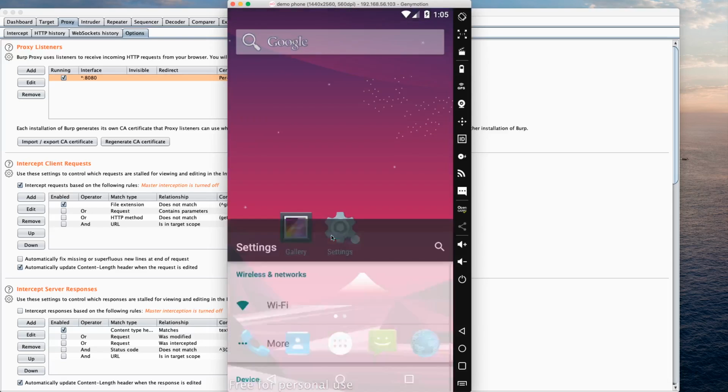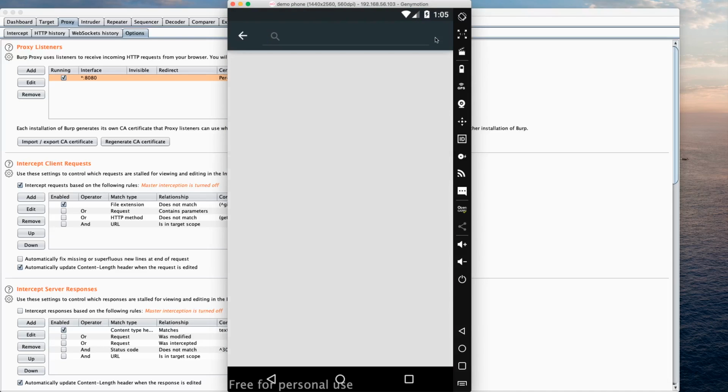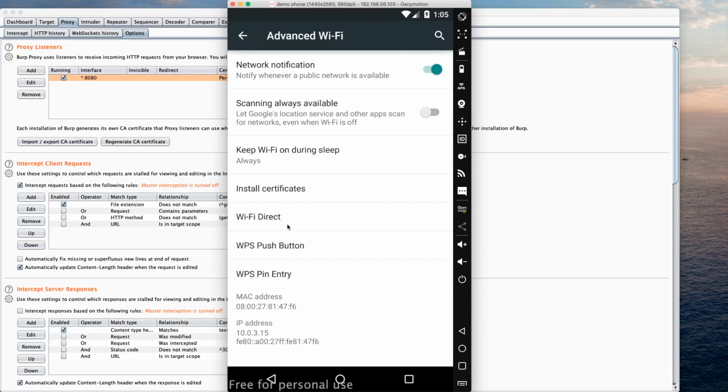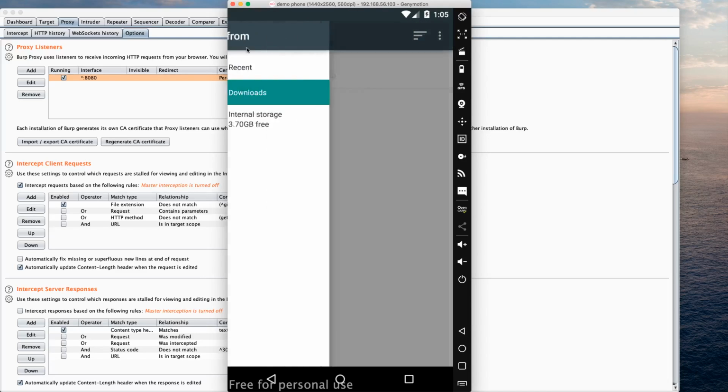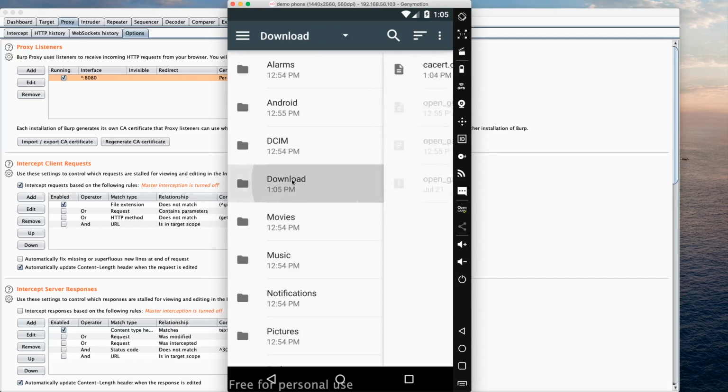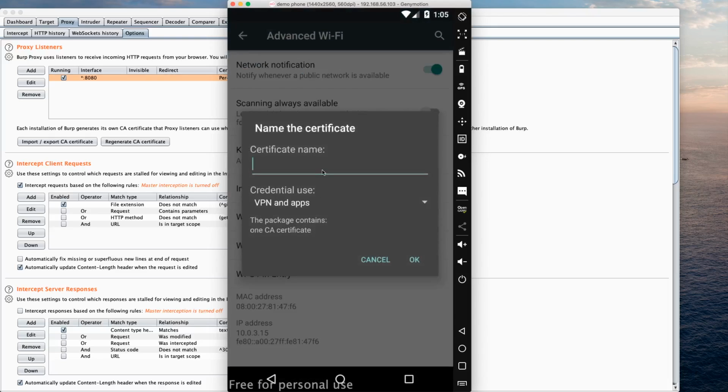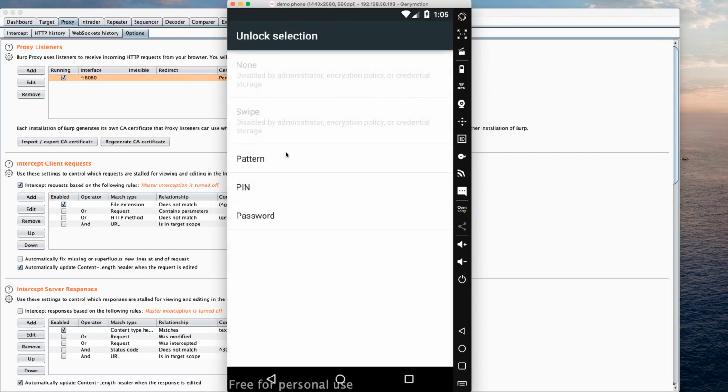We need to go back into our settings. We're going to look for certificate and install certificates. It's going to tell us we need to set up a security. Oh, I can't go to download. Sorry, it's internal storage, download, the .cer file. Certificate name will be burp. Okay, now it will tell us to set up our security.